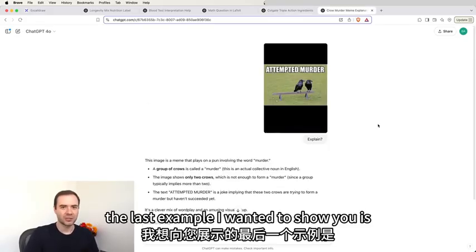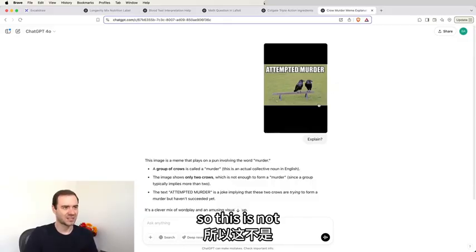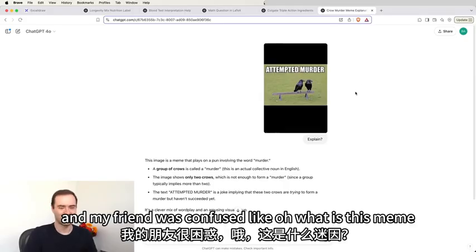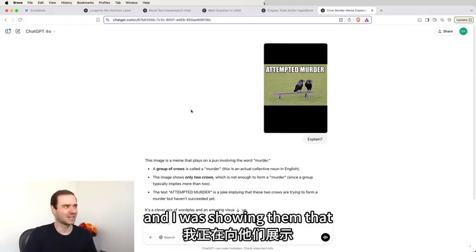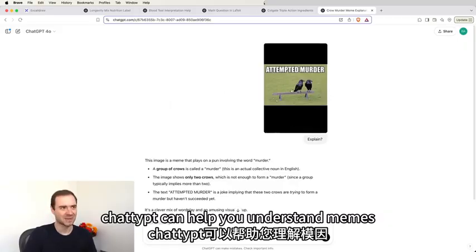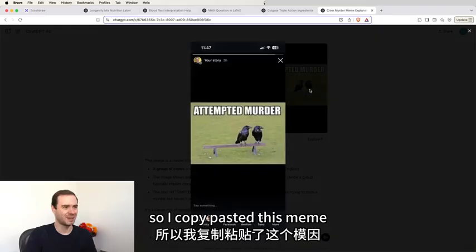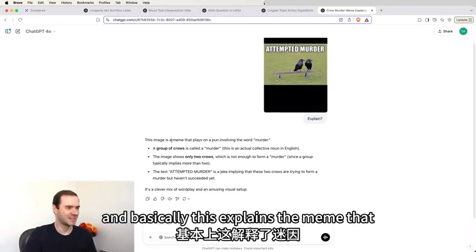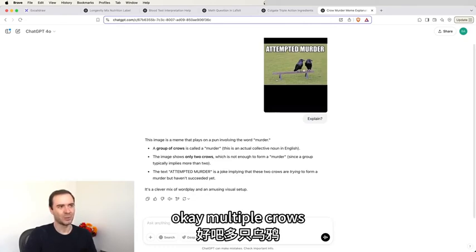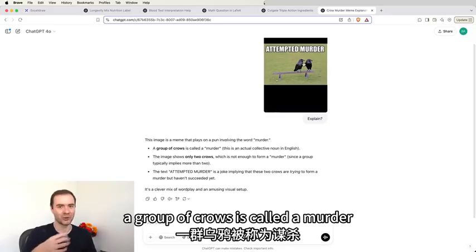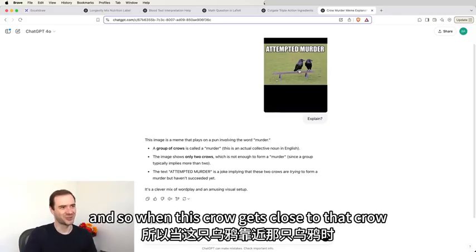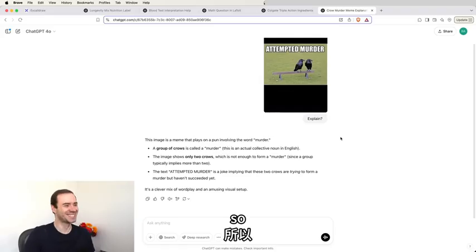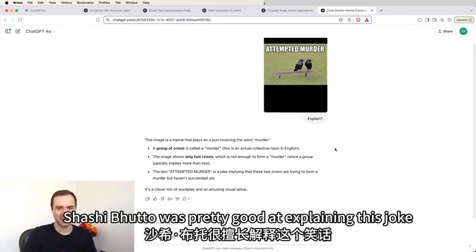The last example I wanted to show you is, so this is a meme that I sent to a friend, and my friend was confused, like, oh, what is this meme? I don't get it. And I was showing them that ChatGPT can help you understand memes. So I copy pasted this meme and asked explain. And basically this explains the meme that, okay, multiple crows, a group of crows is called a murder. And so when this crow gets close to that crow, it's like an attempted murder. So yeah, ChatGPT was pretty good at explaining this joke.